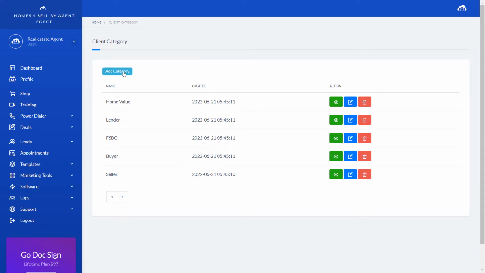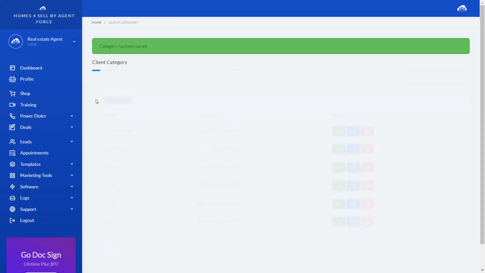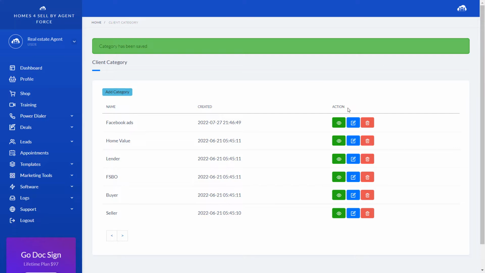Now, if you want to add a category, say for Facebook ads, you could just add a category and call it Facebook ads, right? You want to target these people with specific messaging that they came through Facebook, right? So you can do that. And we'll just delete it for now.